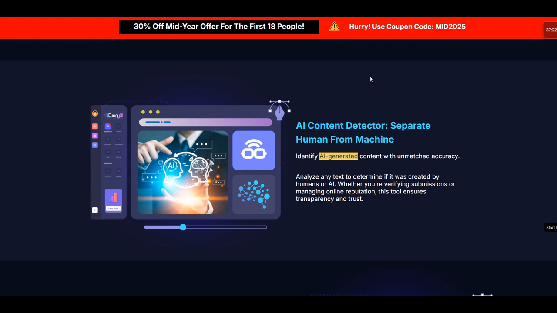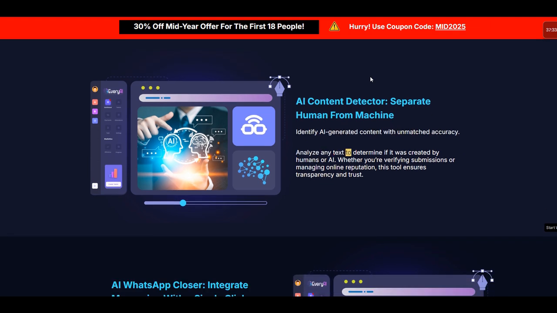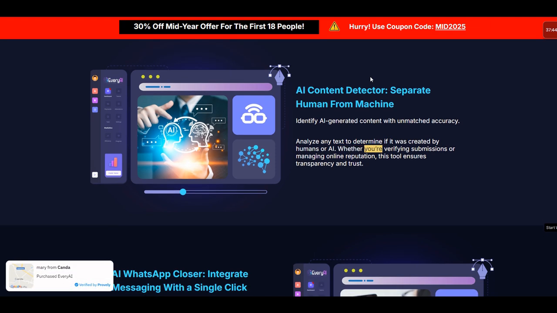Identify AI-generated content with unmatched accuracy. Analyze any text to determine if it was created by humans or AI. Whether you're verifying submissions or managing online reputation, this tool ensures transparency and trust.